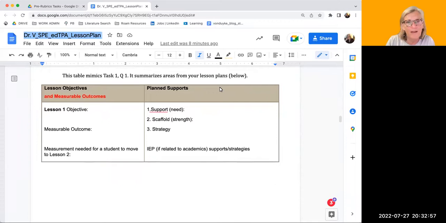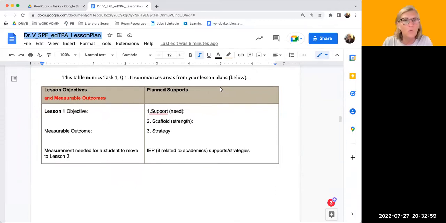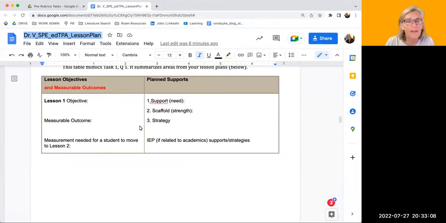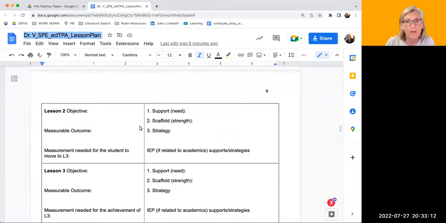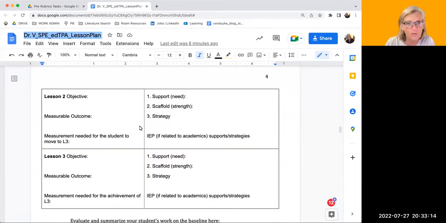Another thing I've added is table one in task one looks something like this, but they don't ask for the measurable outcomes in there. And so you want to make sure that all these pieces of information are added to that. And I have a bigger video in the task one pre-rubrics to explain how to use this.